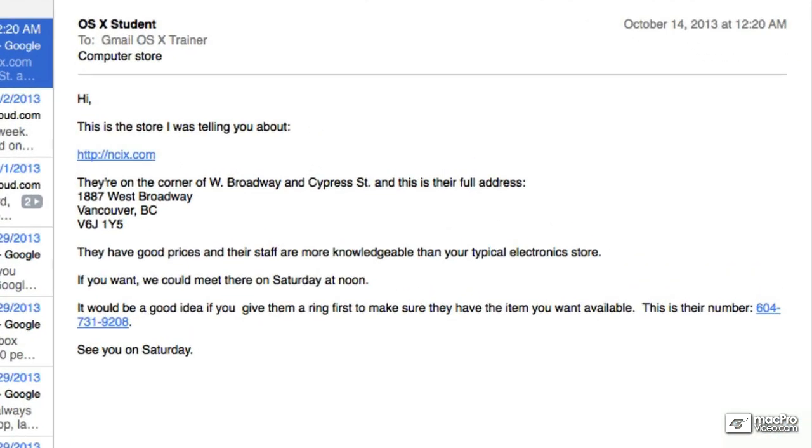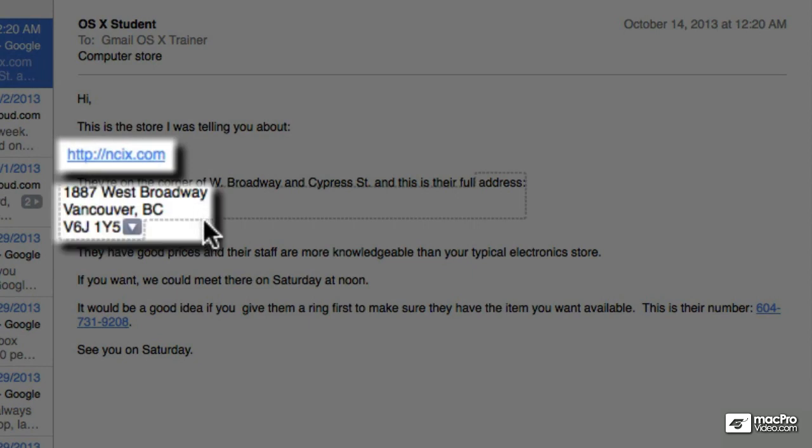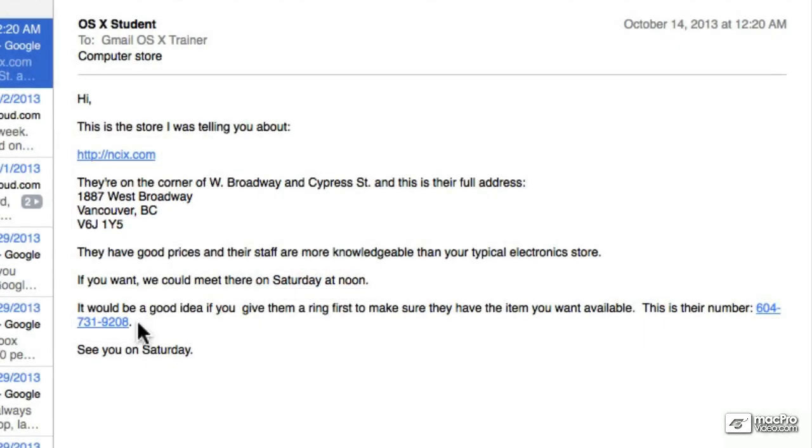I'll give you an example with this email. I got this email from one of my students, and it contains a lot of information. It contains a web address, a physical address, a meeting time, and a phone number. Now, all of this data can be gathered thanks to OS X data detectors.